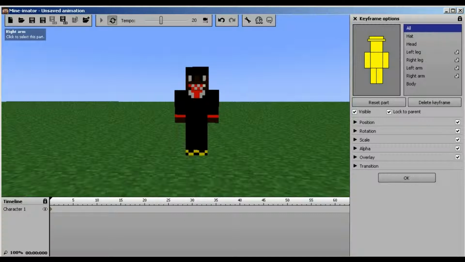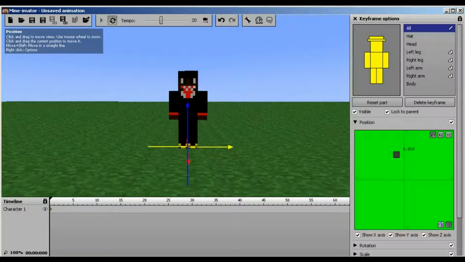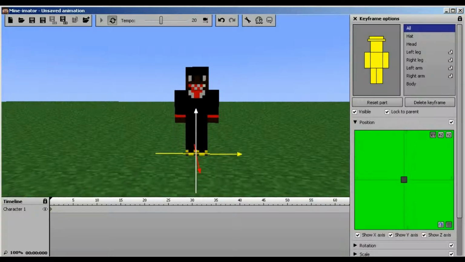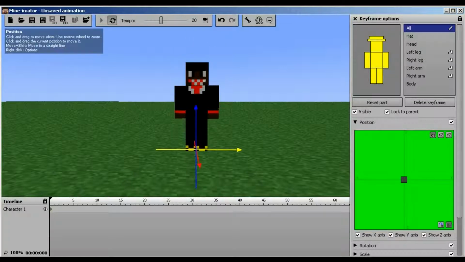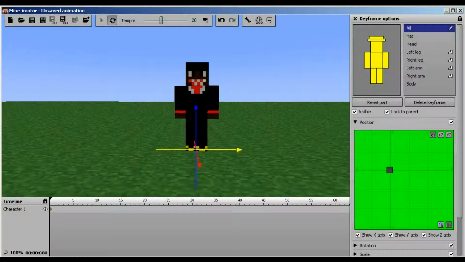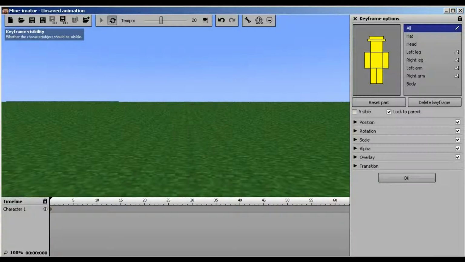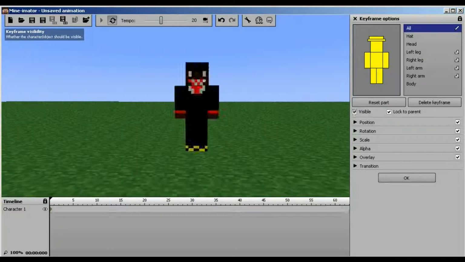Let me show you a little bit. We can change his position. You can either do it on the graph, or you can do it from here, which I usually choose because it's a little bit easier. But if you want it to be completely precise, you would probably do it from right here, because this is more precise. We can make them invisible, make them visible, all that good stuff. He's blinking. And lock to parent, I'll show you that later this episode.